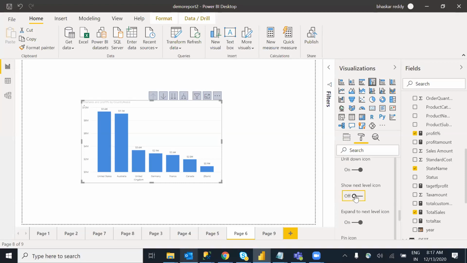Expand next level. If you don't want it, we can disable it. If the user doesn't want to expand to the next level, we can turn it off. These are coming: drill down, drill up, go to next level, expand. These are the options. We don't have the pin icon option. I will show you this pin icon.